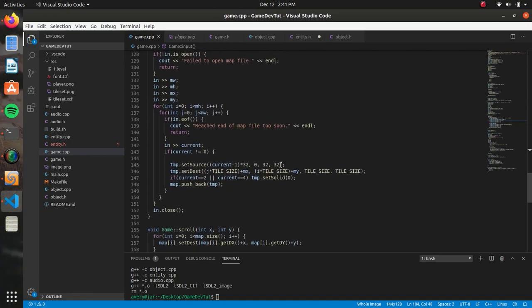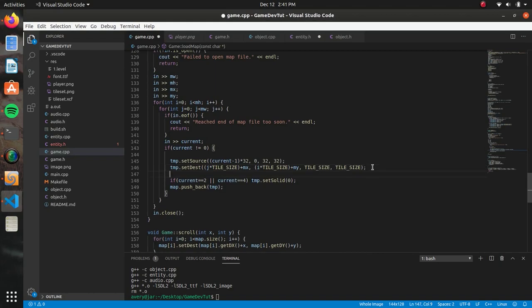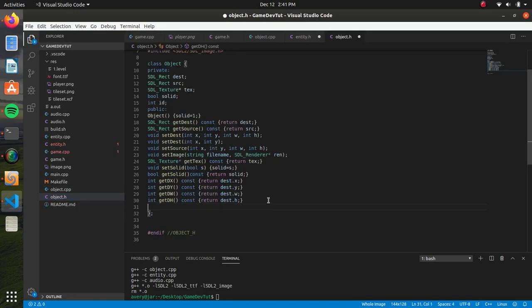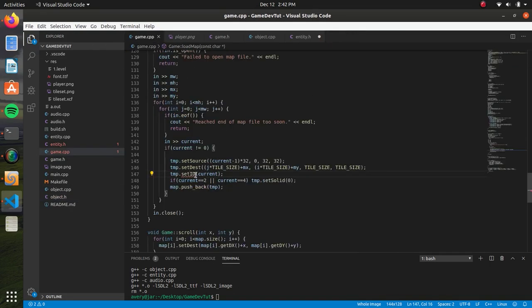When we're loading in our map, we can go ahead and set those IDs. So we can do temp.setID, and we'll set that to current. Actually, we didn't make that. Let's go into the object, and we'll just do void setID, int i, ID equals i. And set the lowercase.